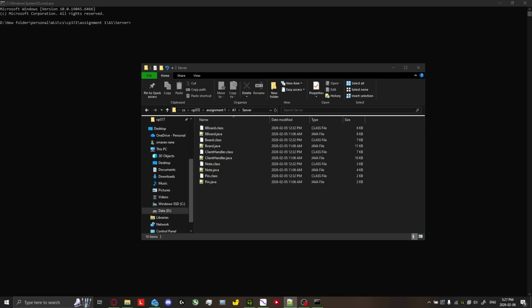Then we have the client handler, which handles communication with a single client. It also opens up a new thread for each new client that joins the server. The next two classes are the node and pin class, where the node class represents a sticky note on a bulletin board, which has its own position, size, color, message, and pin status, while the pin class represents a pin placed on a bulletin board, where pins are used to keep notes from being removed during shake operations.